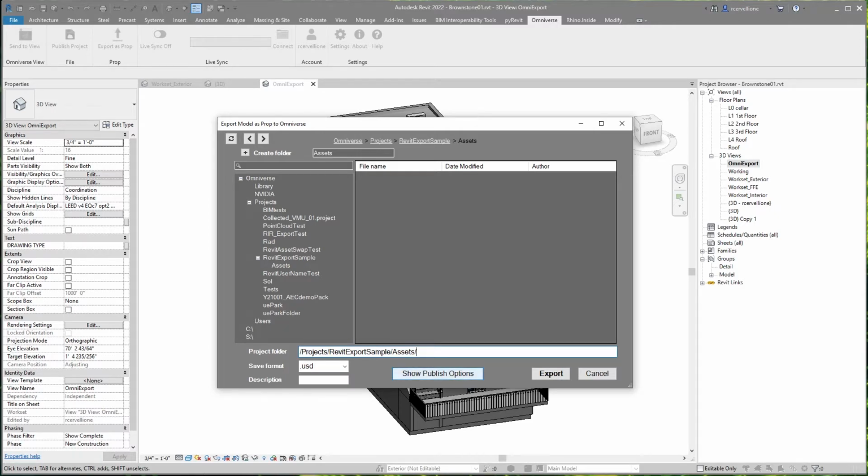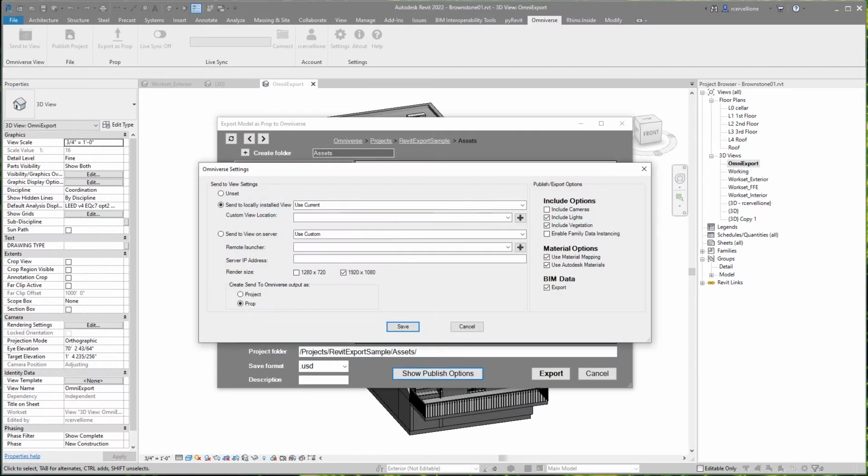But before I do that, I'm going to show you some of the publish options that are important to understand. If we click show publish options, it will open up another dialog. Typically keep this stuff the same. This has to do with when you click send to view, like what the render size is and things like that. One important thing to note is that I almost always set my Omniverse output as prop instead of project workflow. We can cover project workflow in another video, but right now I'm just going to talk about the prop workflow. This is the one I use almost all the time.